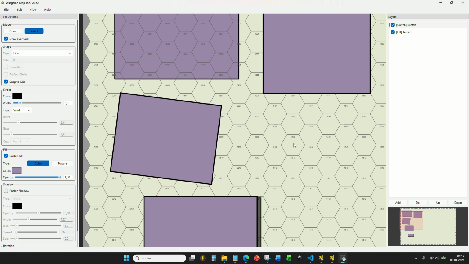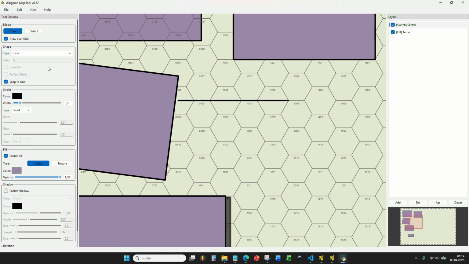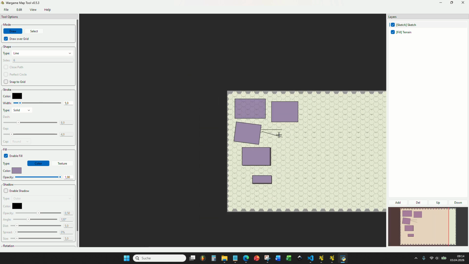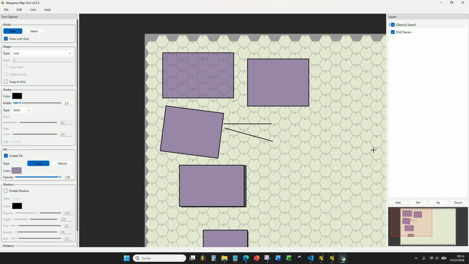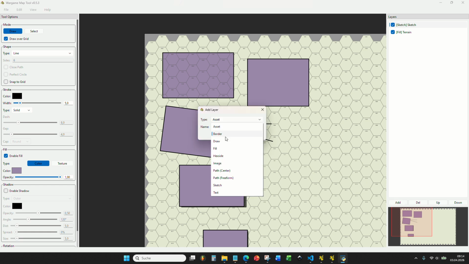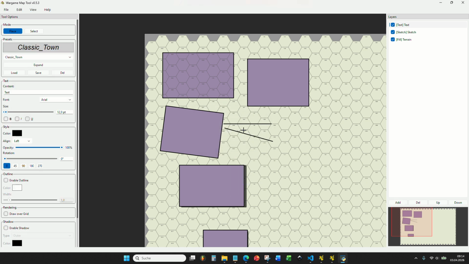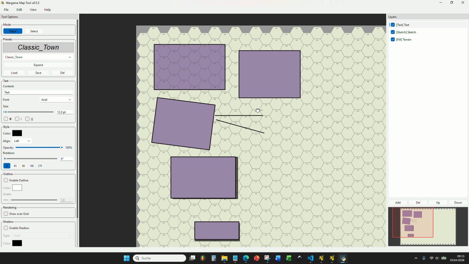And you can also create lines. Sorry, I have to go in the draw mode for this. You can create lines also in the snap mode or not in the snap mode. And yeah, that's about it. And it can be combined with the last layer type, which is the text layer. So we open up a text layer.